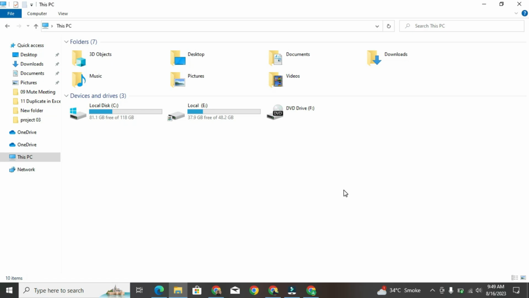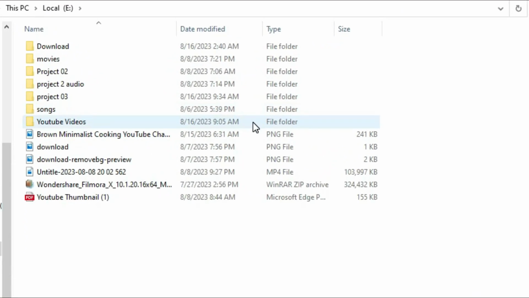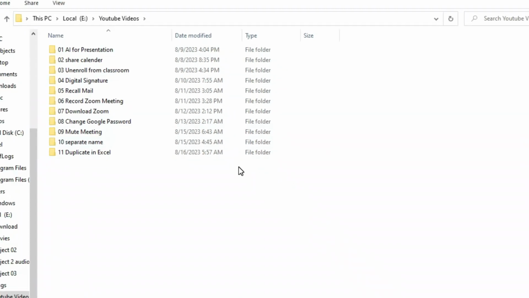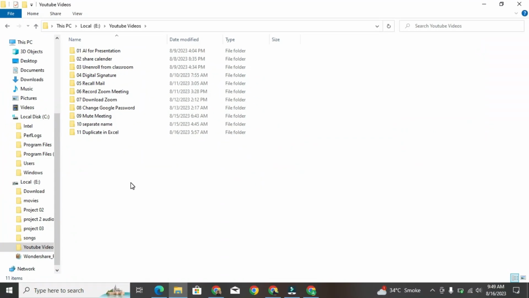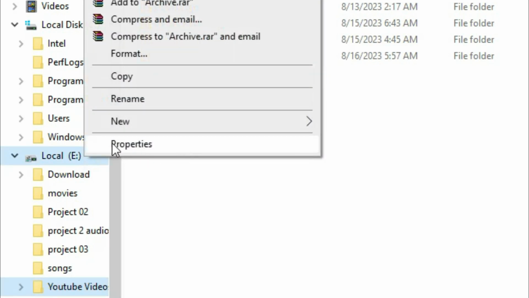I am on my desktop, and I want to make some files available on my laptop. I use this hard drive here, my E-drive. It's a 48 gigabyte hard drive connected to my desktop, and I want to make these files available on my another PC. Now let's say these are all YouTube videos, and I want to make these files available on my another PC. Let's right-click on E-drive and select the option of properties.